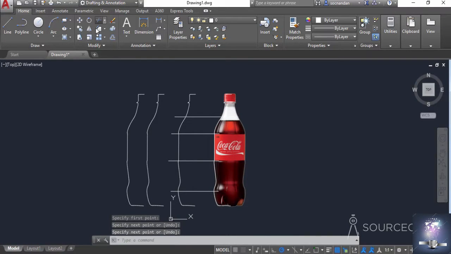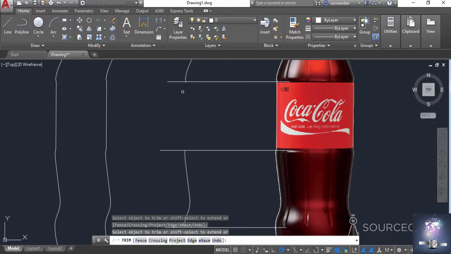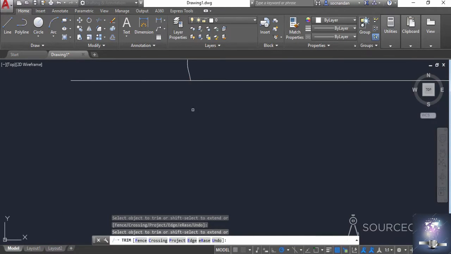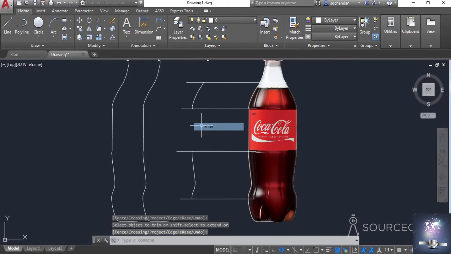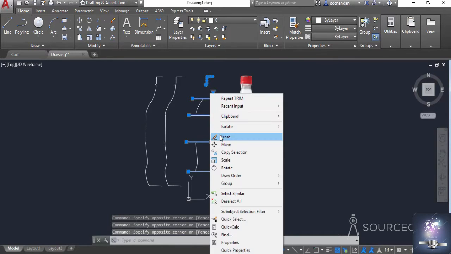Now we'll trim all the extra portions which are not required, so I'll select the trim tool, press enter, and remove geometries as I am showing here. Okay, now we can erase all the unnecessary geometries which are no longer required. So I'll select these lines, and also these two lines, and just erase them.